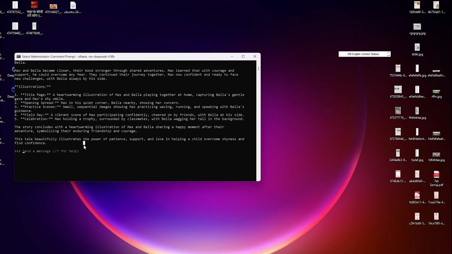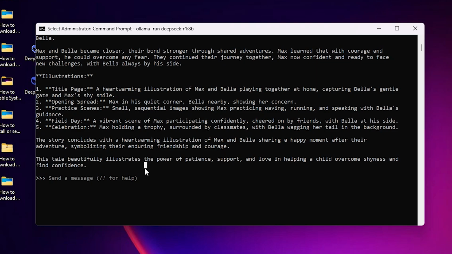Now DeepSeek has written a short story for me. It can write anything, or you can ask anything about coding or any other information that you want. It can give anything from your PC or laptop.